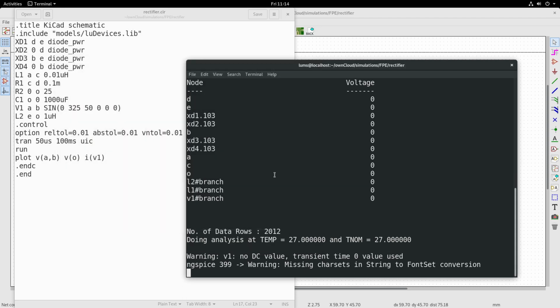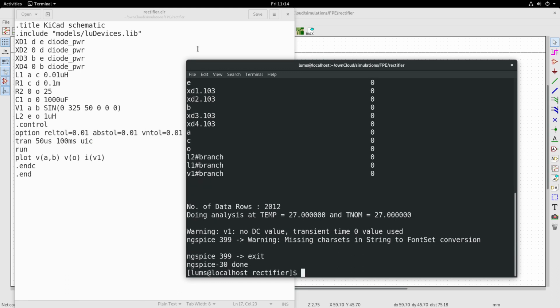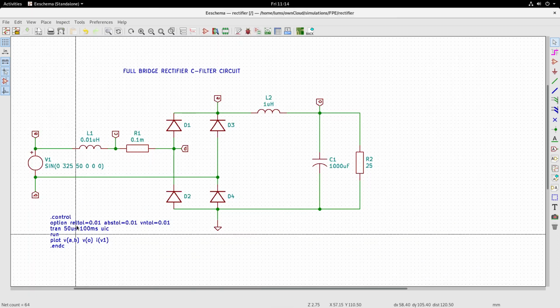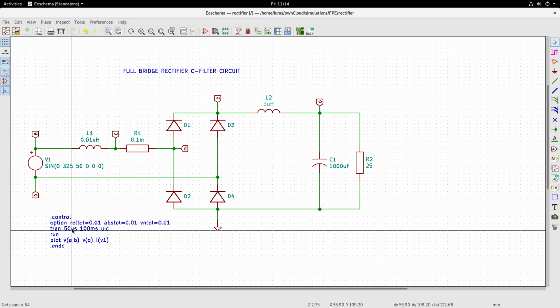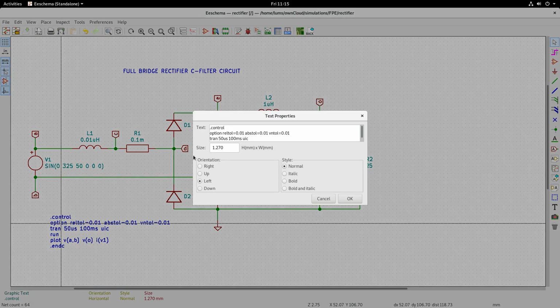So let me quit this. Let me go out of this command window, exit. So let me come to the schematic here. So in the schematic, let me edit this control section. So double click on that. So I will go down, before plot, I want to change the foreground and background color. So this is what I'm going to do.